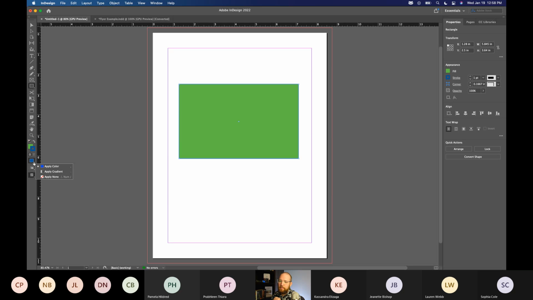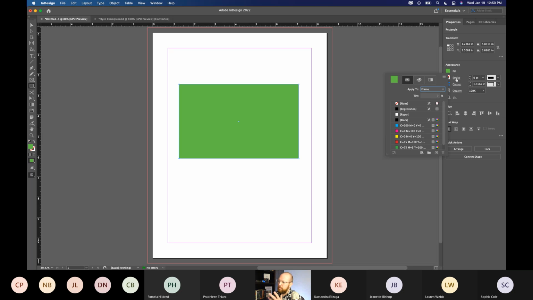You just have to see the little box, right click, choose apply none, and it'll remove the stroke. The big thing about this is just understanding that it's here. And it's also over here in the appearance section, in the appearance panel, if you will. And it says what the fill color is. You can double click that as well.